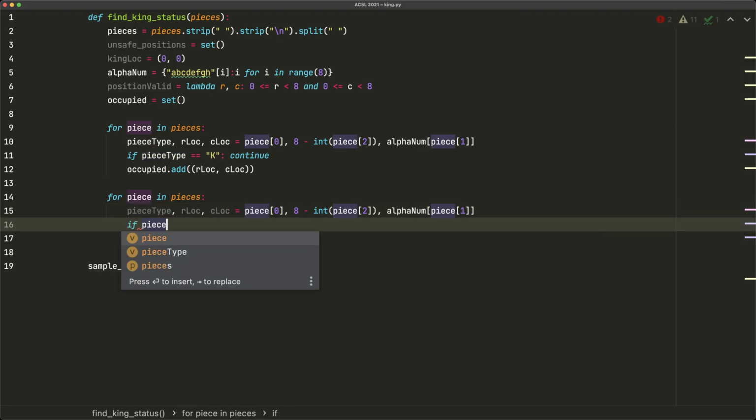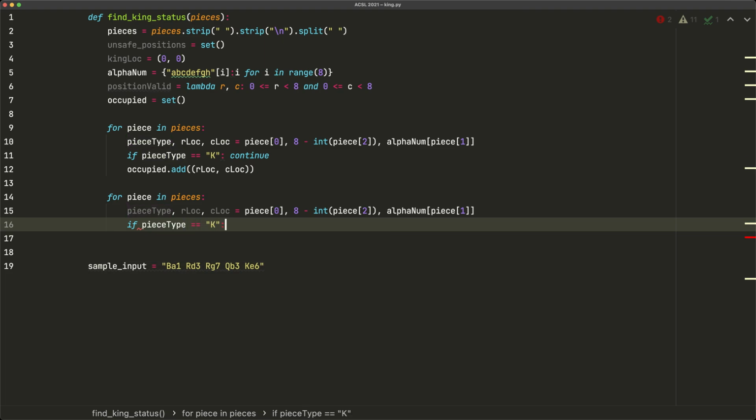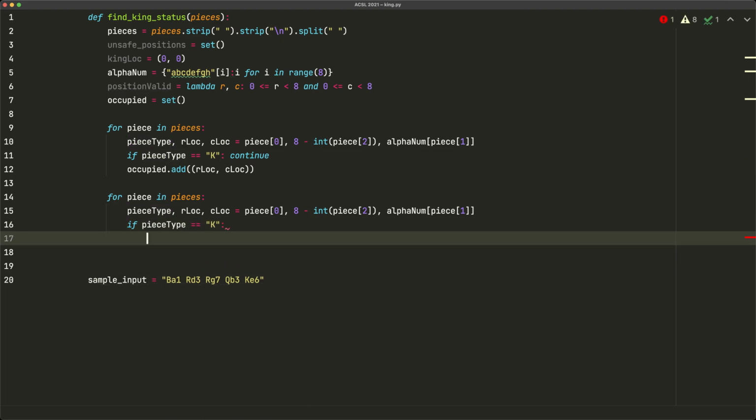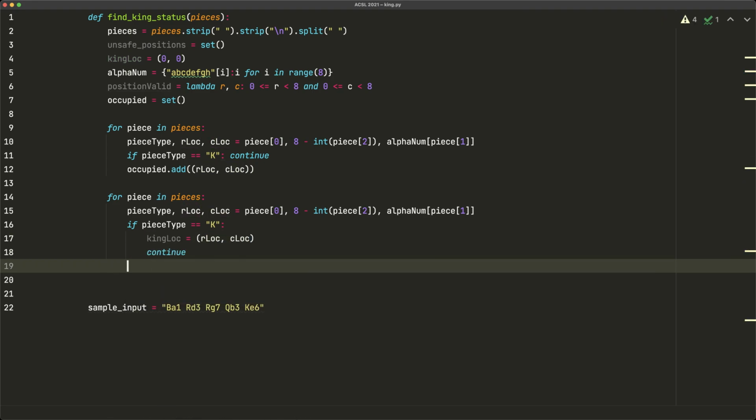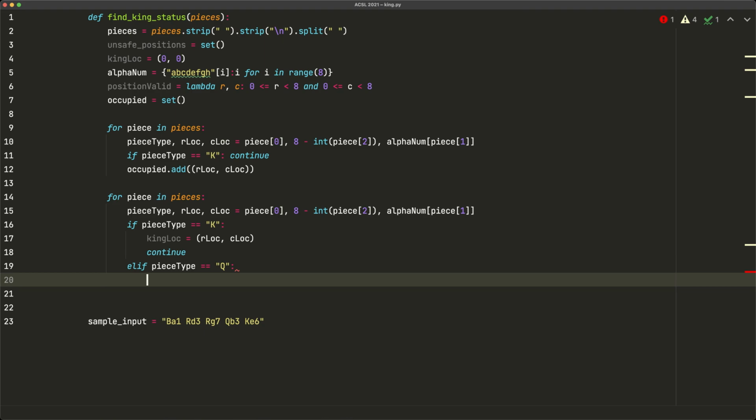So if the piece type is a king, then we're just going to set the location for that king. So king loc is equal to r loc and c loc. And we'll just continue. Now, if the piece is a queen, so elif piece type is equal to queen, then we need to check for unsafe positions in the row, the column, the backwards diagonal, and the forwards diagonal.